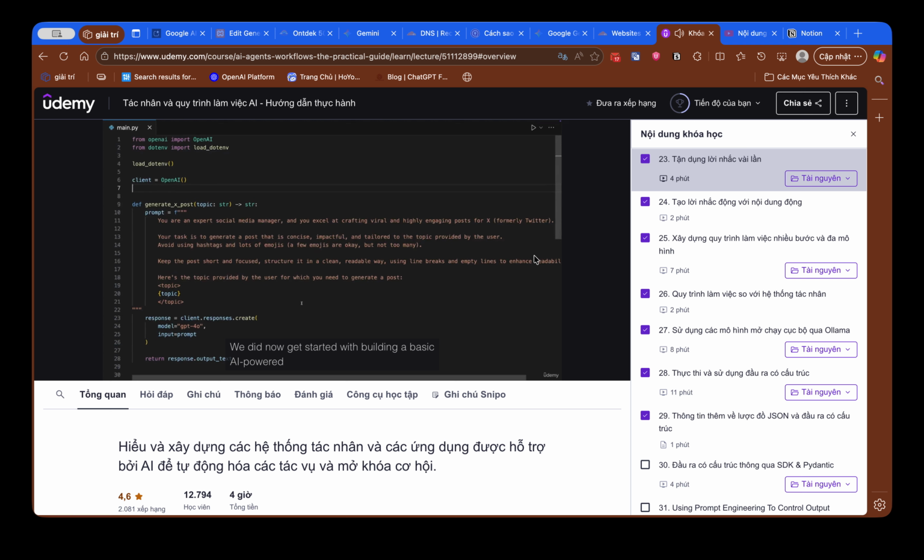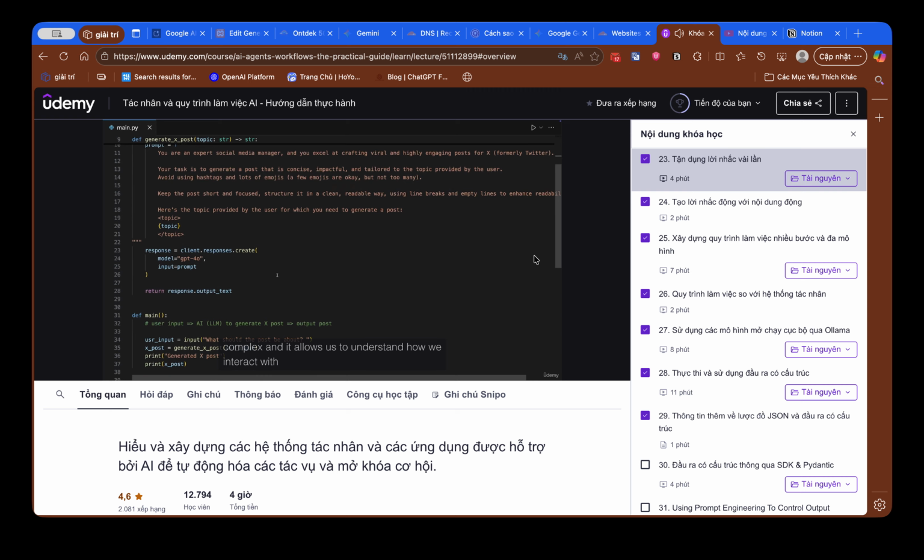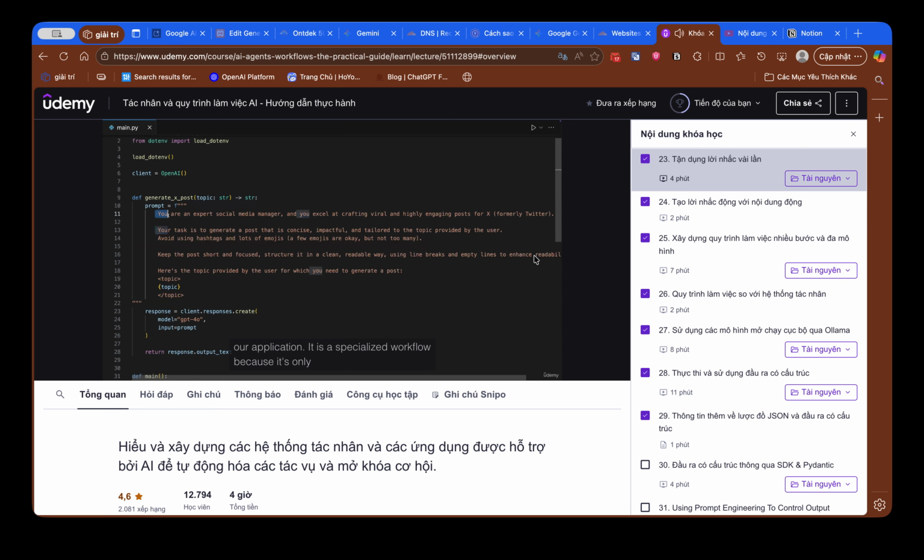We did now get started with building a basic AI-powered workflow. And I chose this workflow because it's not super complex and it allows us to understand how we interact with the AI API, how we can use the AI model in our application. It is a specialized workflow because it's only about generating X posts, but it can be improved. And that is a crucial part of building AI-powered workflows. You wanna try to improve them, and often that means improving the prompt and performing prompt engineering and simply testing which prompts produce better results.